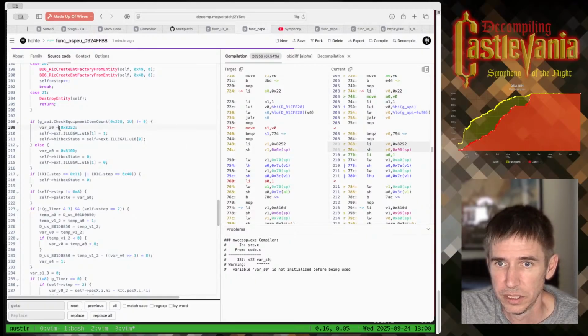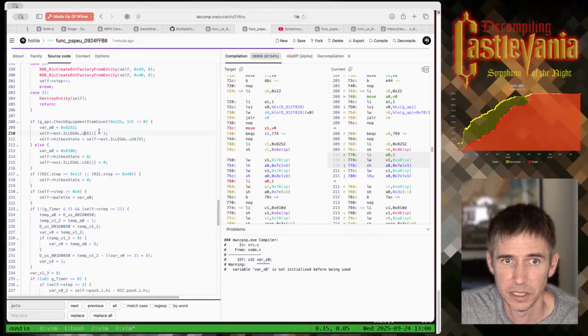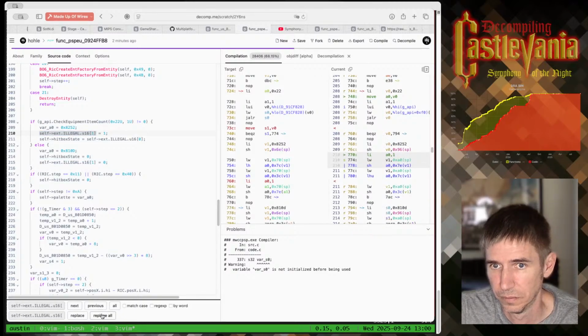So moving on down, stack pointer. This looks like it's going to be signed. We'll do that. Replace all of these. Hitbox state, that looks the same.